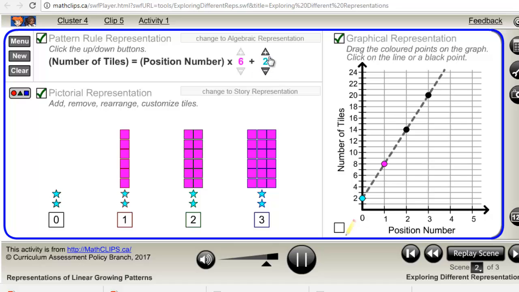So this is like the standard in any equation. If I go to position number 1, 1 times 6, it's going to give me 6, so I can see 6 tiles here, plus the standard 2. Position 2, I multiply 6 by 2, it's going to give me 12 tiles and 2 stars. 3 by 6, it's going to give me 18, so 18 tiles and 2 stars.